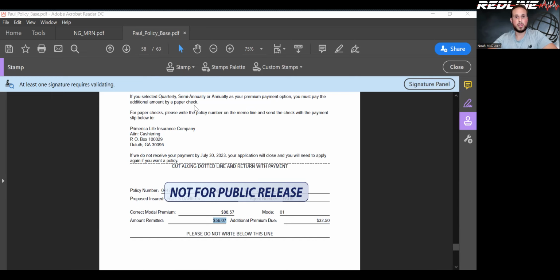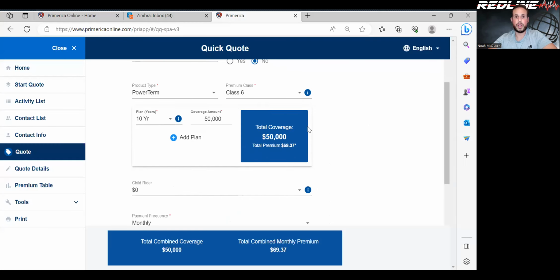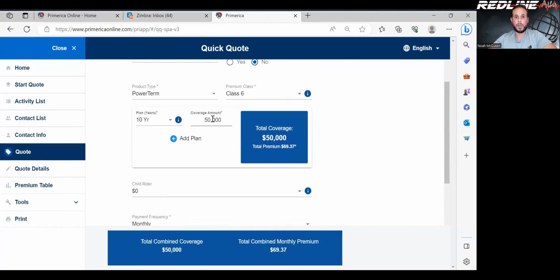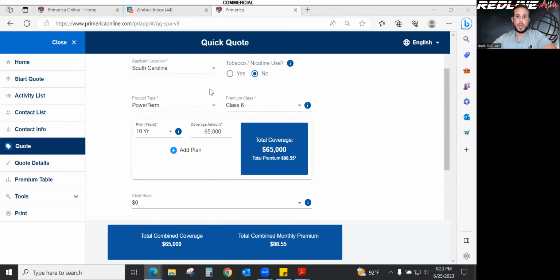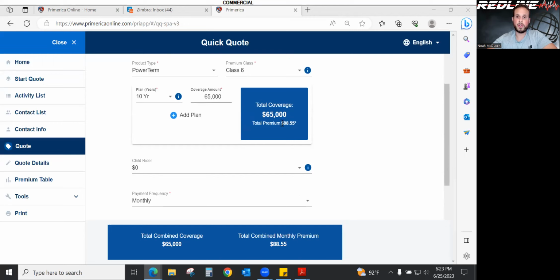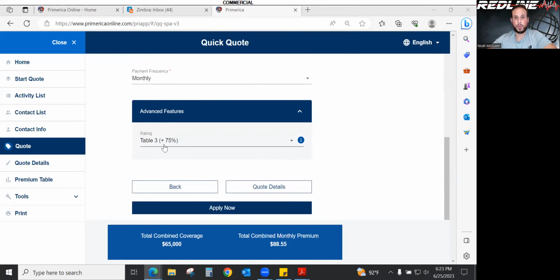And so really quick, we're gonna jump over here because I've already got the quote built, right? And so now, in order to come down, we want to make sure we get everything set up the way the old policy was first. And let's make sure we're actually sharing this. I'm on the quick quote tool here. Okay, so now we're on the quick quote tool. I got 65,000 and 88.55. So if you remember from the policy, we were around 88 bucks. And so now we're table 3, that's correct.